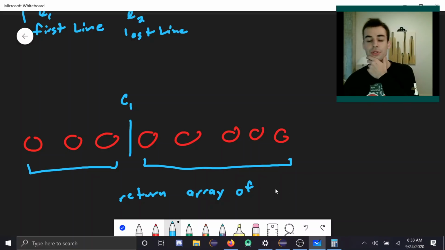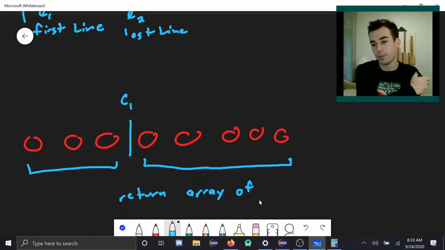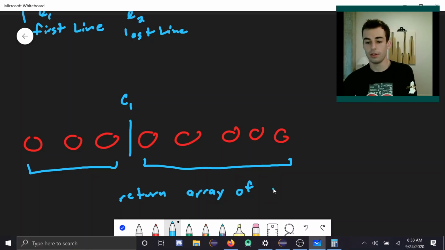Well, what does this array actually store? We want to store the minimum. Or we want to store the maximum value. Yeah, the maximum value for each cost.